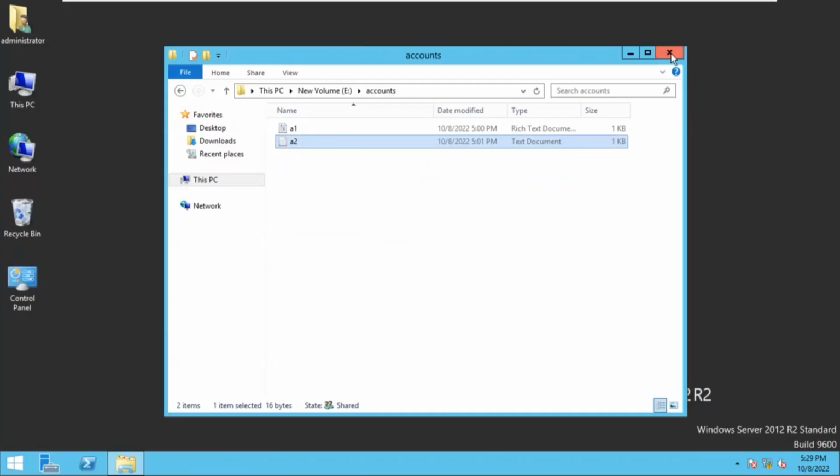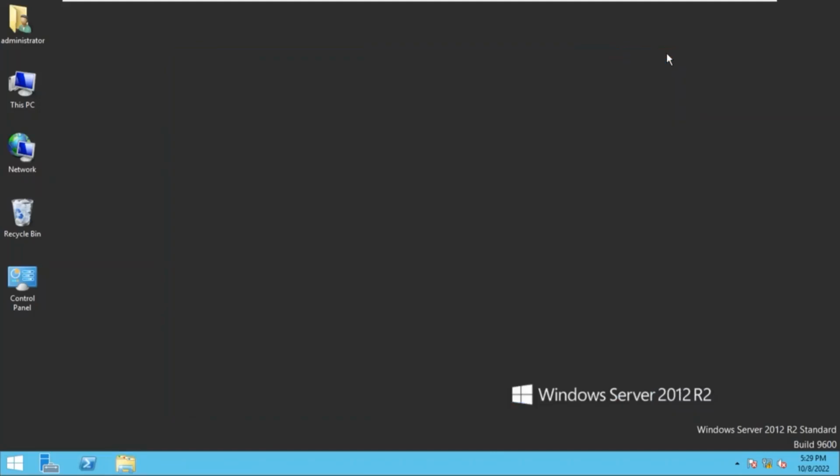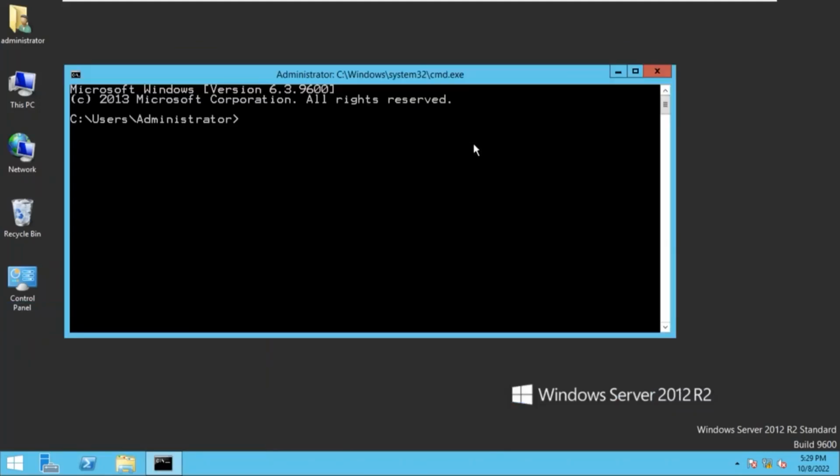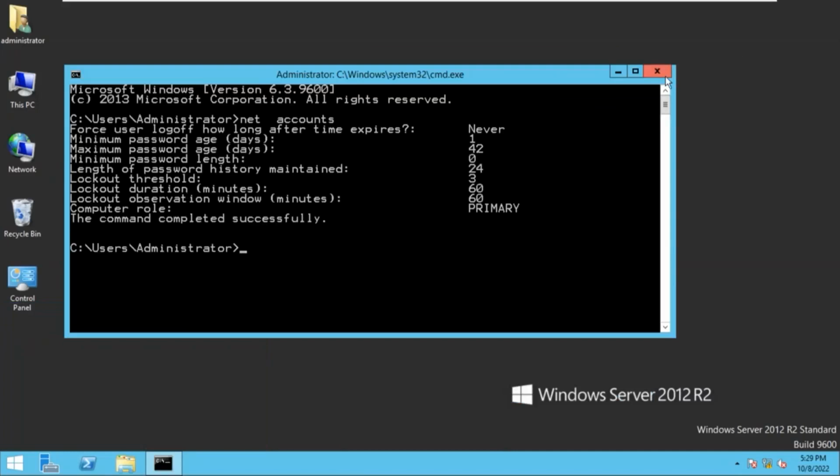So this is my DC machine. In my DC machine, how can I check it? Go to the command prompt, type net accounts. Here it will show the computer role name as primary. So it is a DC machine.